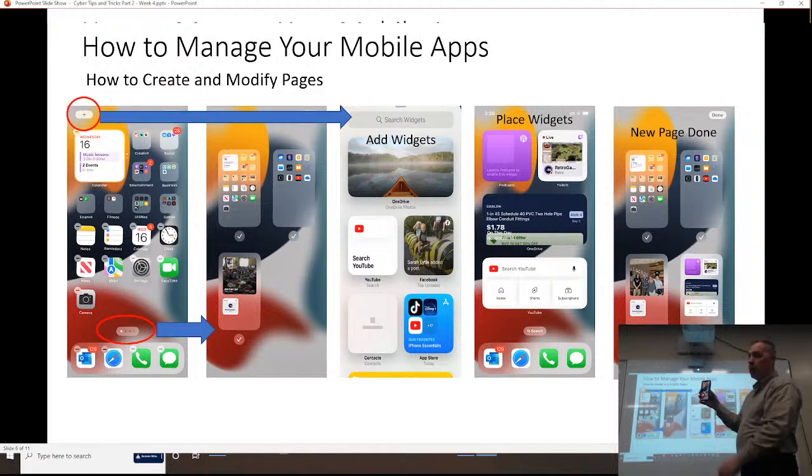Come down here, I can even hide them if I wanted to. So if this one specifically I didn't want anybody to see, maybe it had some work apps in there I didn't want people to see, but I know it's there, and I'm going to go turn it on when I need it. I can just click that button, and it goes in a little bit of a fade. So now if I get out of that, now it's not there. So I'll go back here again, and turn it back on.